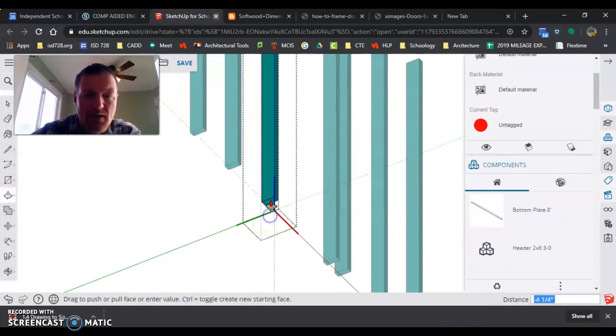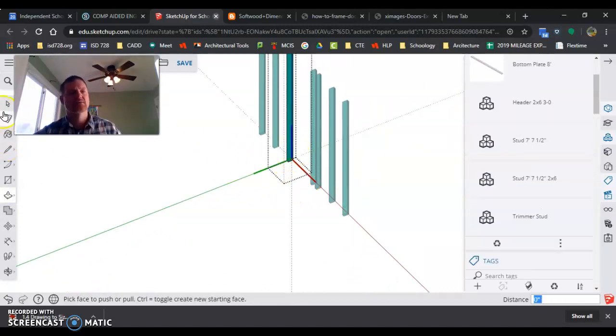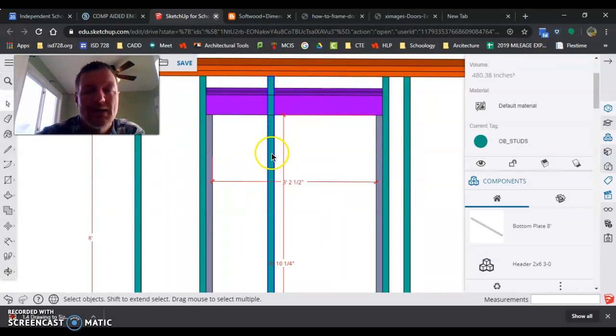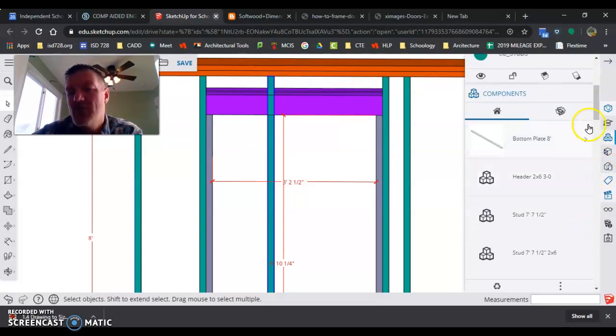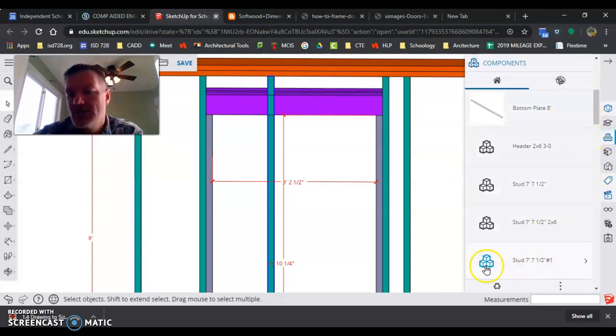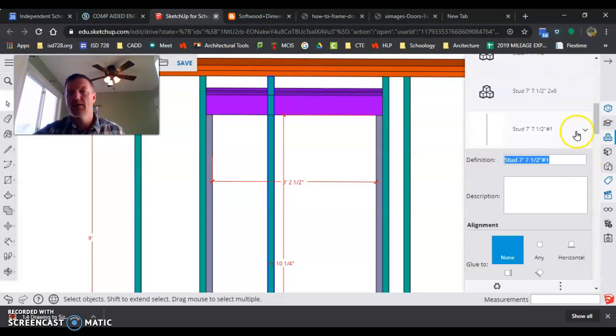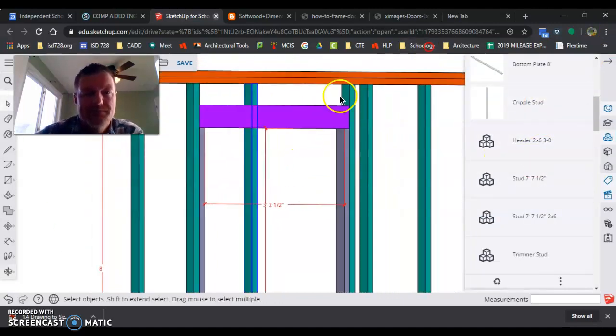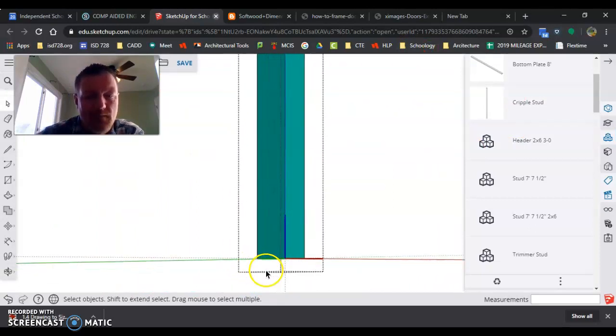because it's a component, it's going to shorten all the studs up, and I don't want to shorten all the studs up. So we basically have to make a copy of this, or in here it's called Make Unique. So I'm going to right click on it and hit Make Unique. I'm going to come over to my Components tab right here, and I look for stud 7 foot 7 1/2. That's the copy that we just made. I click on that little drop down arrow next to it, and I'm going to call it Cripple stud. Hit enter, and we just made a cripple stud. So now when I edit this, I won't have a problem.